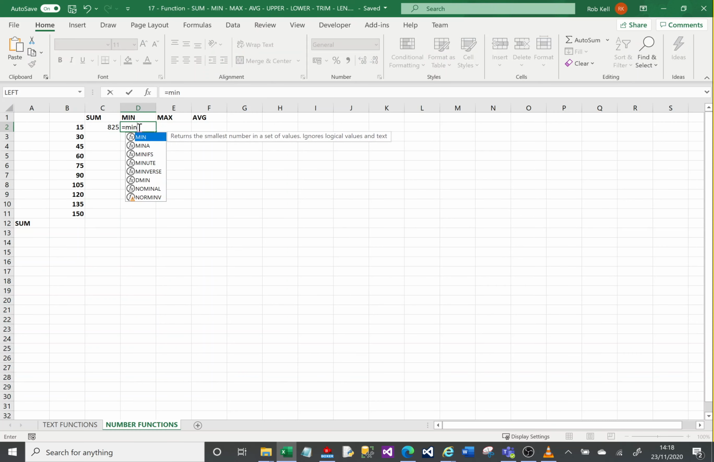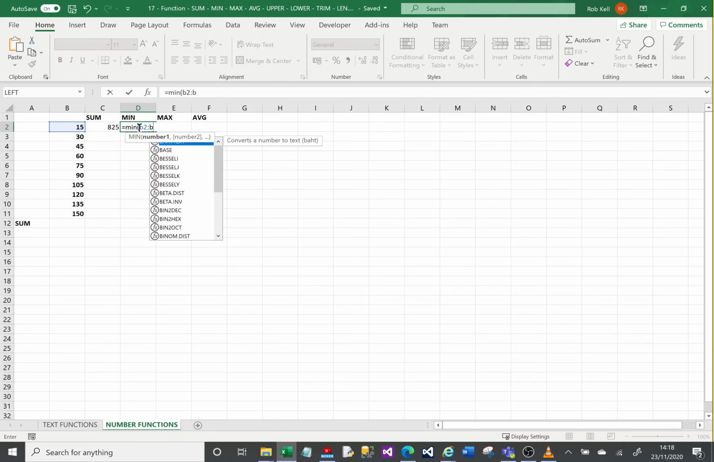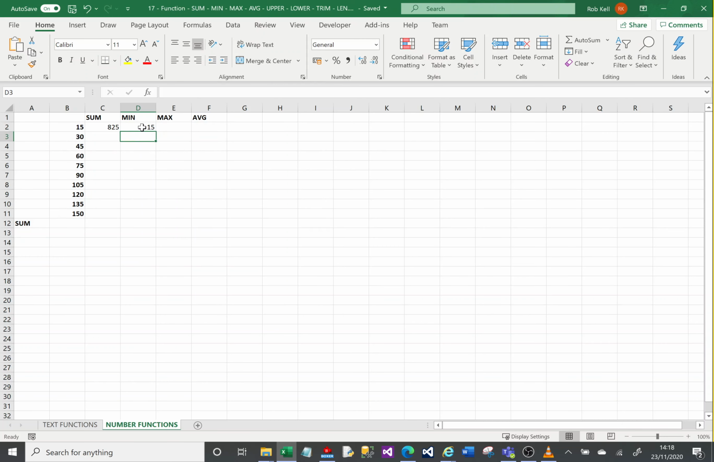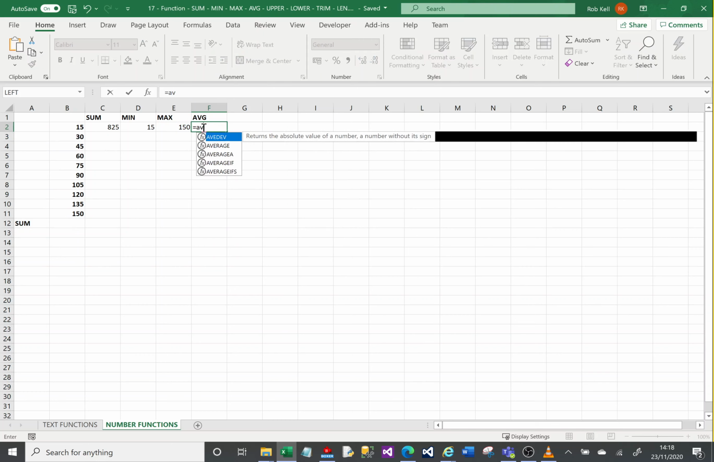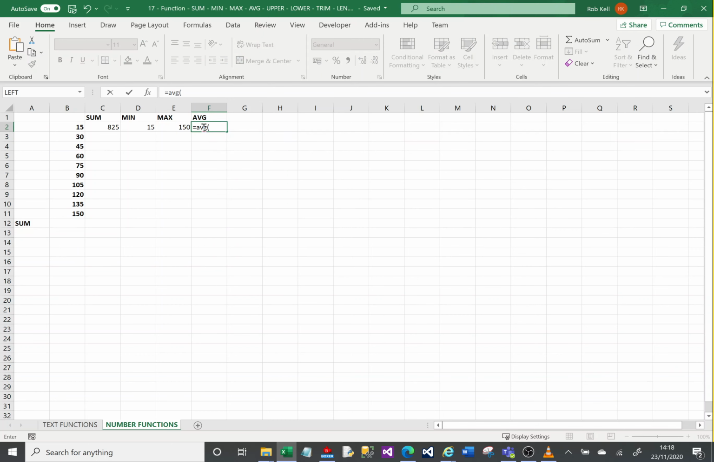If I do the same here, min. Now if you know how to write a range, that's fine. So B2 colon B11. It highlights it for you to say, is this what you mean? Yes it is. Enter. Well, the minimum value is 15, which is correct. Equals max B2 to B11. So the maximum one is 150, which is correct, and equals AVG, B2 to B11.